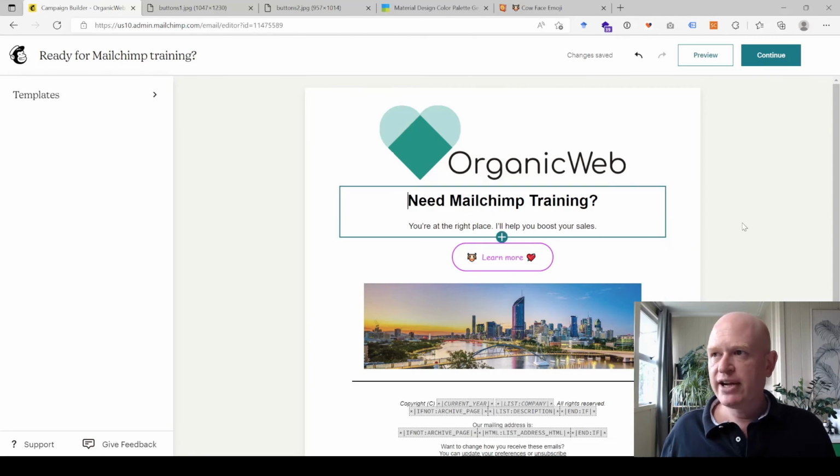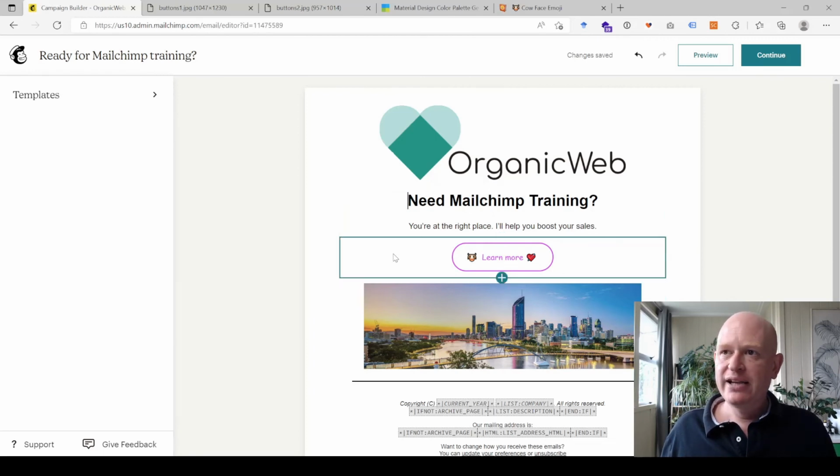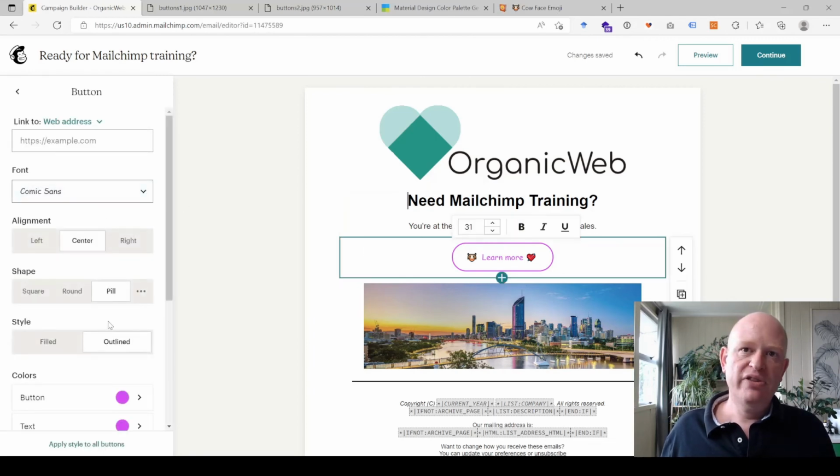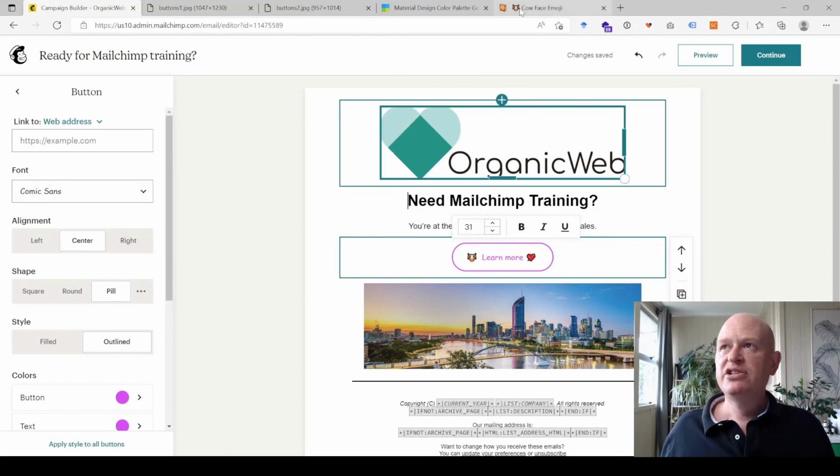We can make really great looking buttons by just playing with those different colors, with the alignments and so on, the styles, and just adding some emojis. And emojis aren't considered images, so they do load when images don't load.